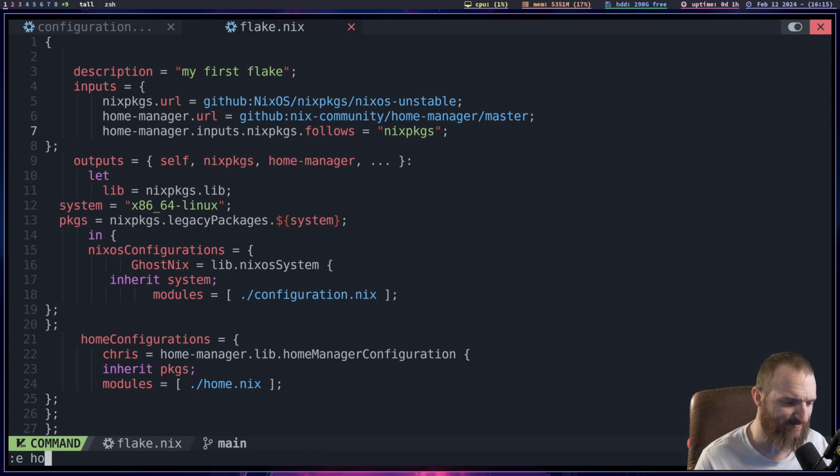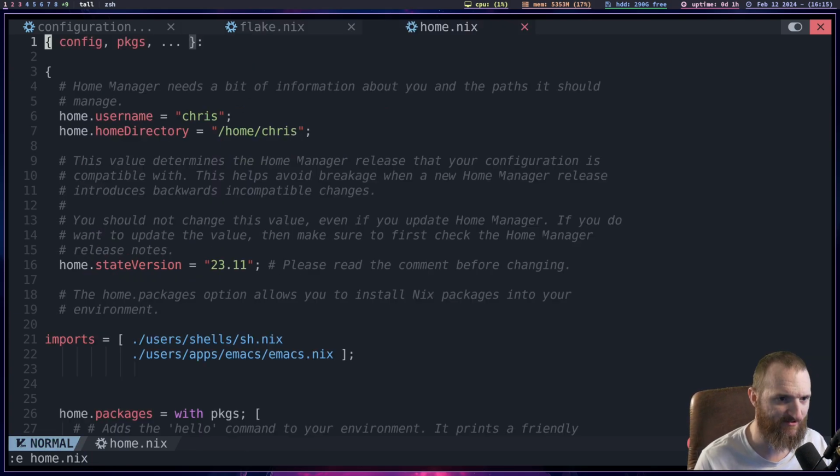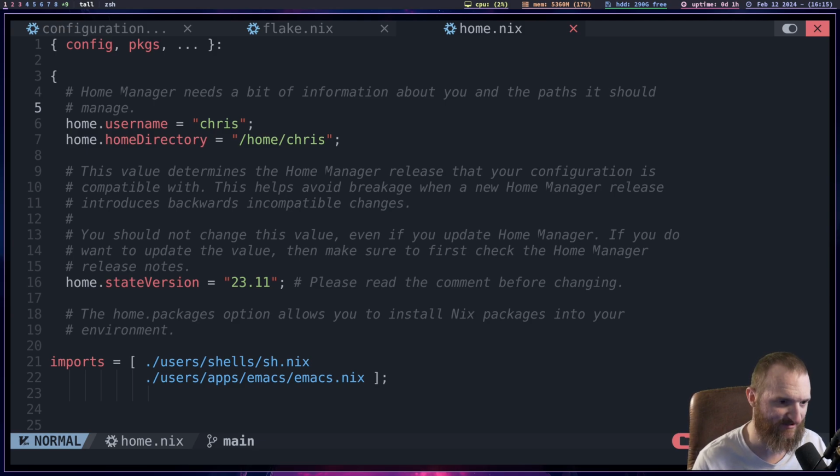So let's look at the home.nix file next. So home.nix, as you can see, looks pretty basic and pretty much the same. It looks exactly the same as maybe your configuration.nix. There are some differences. Like you can say, hey, this is my home username. This is my home directory.